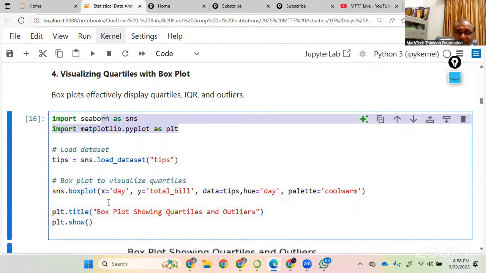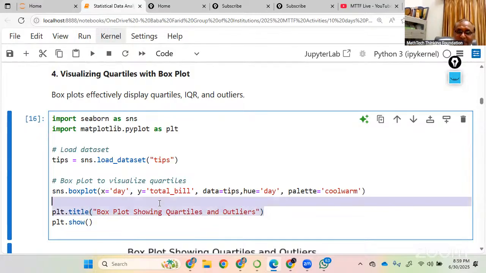Box plot to visualize quartiles, you can see sns.boxplot, x is equal to day, y is equal to total_bill, data is equal to tips, hue is equal to day, and palette is equal to coolwarm. There are several types of palettes, and according to that you can use them. I will provide you the list of all these. And hue we are using for the day, which is x. Hue will always be used for the x variable, keep in mind. And then this is the title and plt.show.